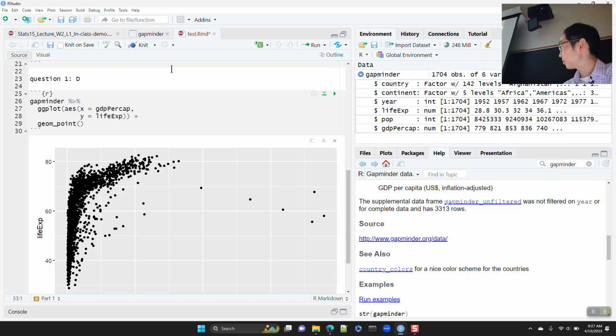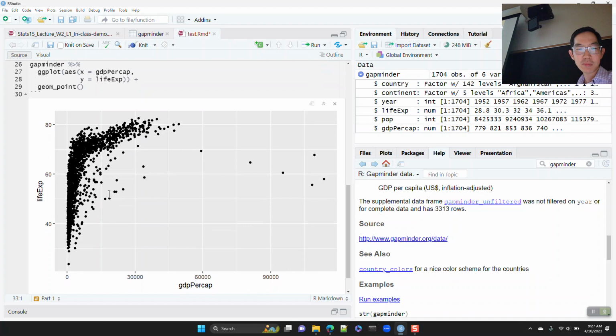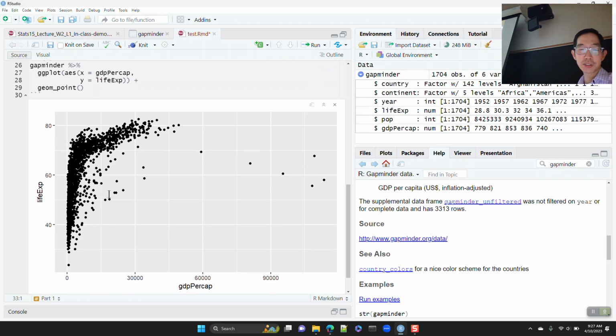All right, and what this does is it just plots all of our data, and there are way too many points here, and we can't really make sense of it. General trends: we see a little bit of a positive trend in that countries that have a little bit more GDP per capita tend to have higher life expectancies.